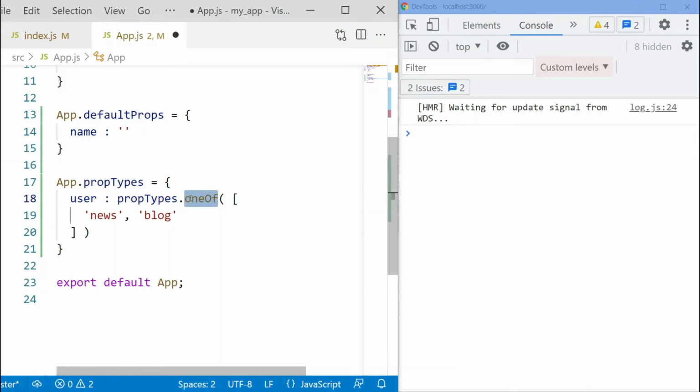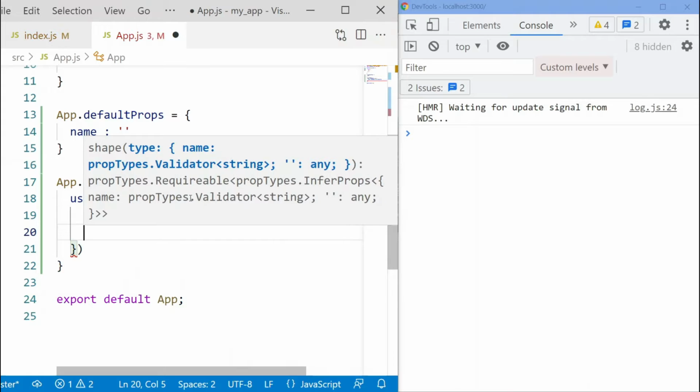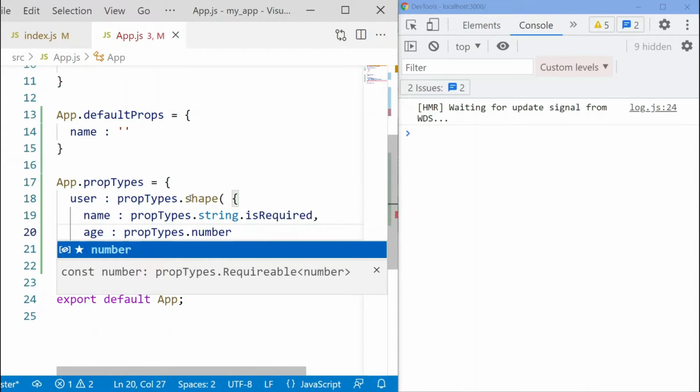Under user, you must use the method shape, and within the shape you need to pass a dictionary with the names of the keys of the user prop. So for example, the name must be PropTypes.string, and you can also use isRequired. Also, you can check age. You can use PropTypes.number. So all these things you can do.